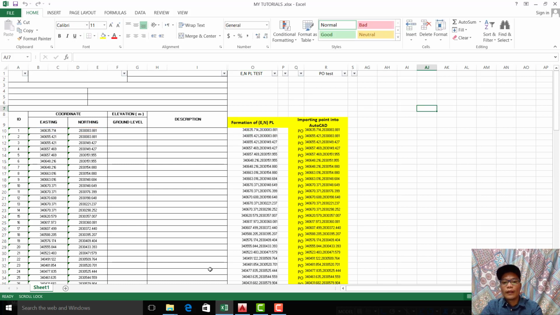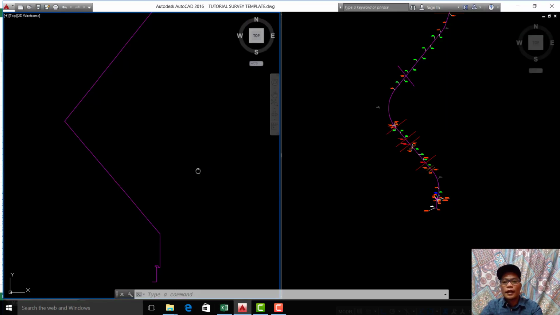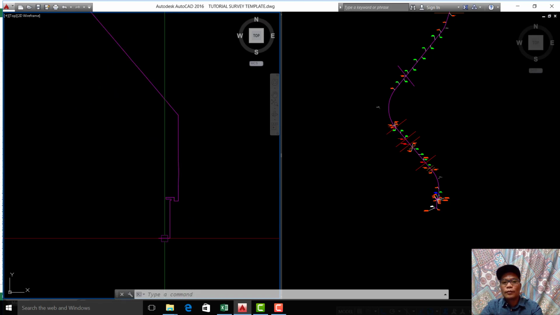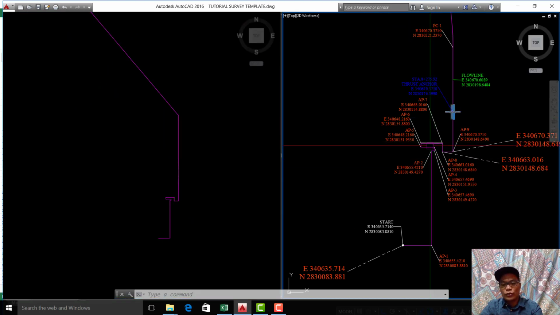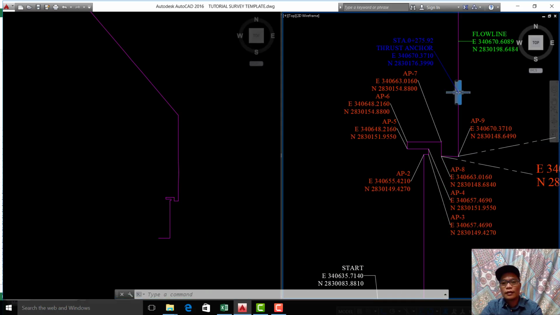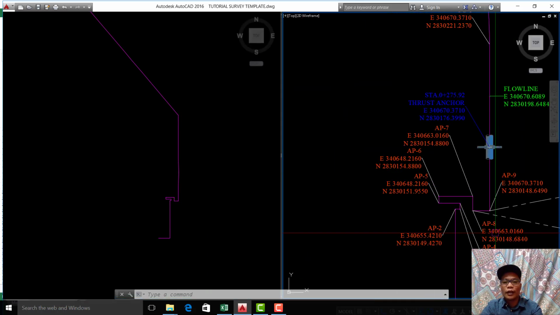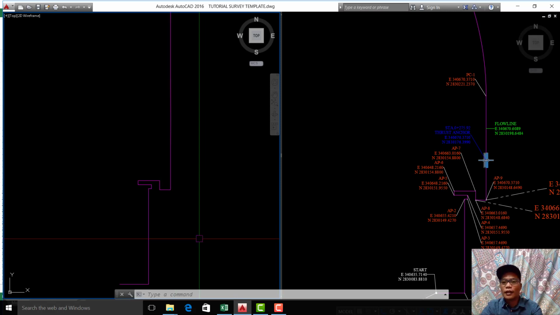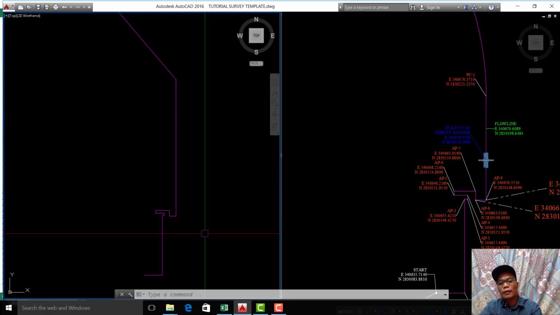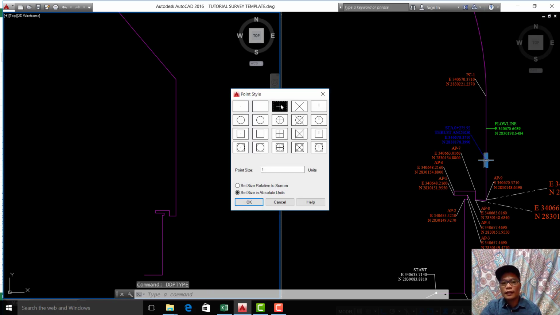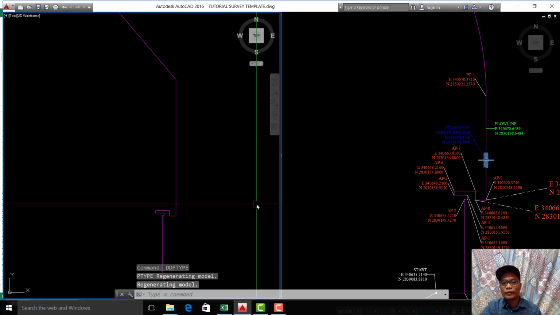The second step is to make points in every easting and northing coordinate. How can I do this? I just command DDPTYPE, set it here, and let's say set size in absolute units and point size is 2. So I hit OK.